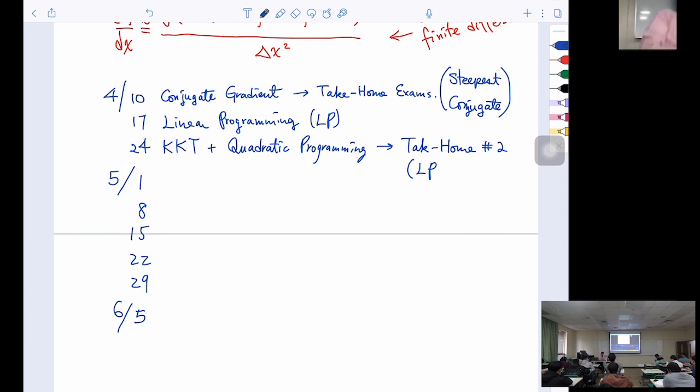Okay, anyway, so probably for take-home exam 2, probably focusing on LP. Maybe a little bit of KKT. We can do KKT. KKT is okay. But QP takes a lot of time. Then we need to do the proposal.